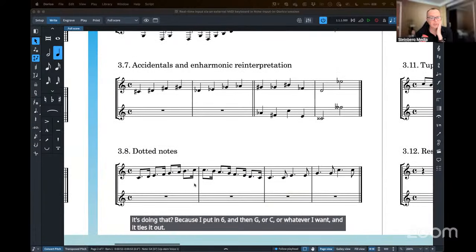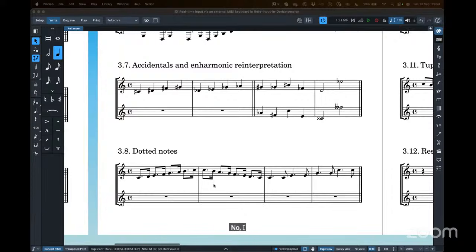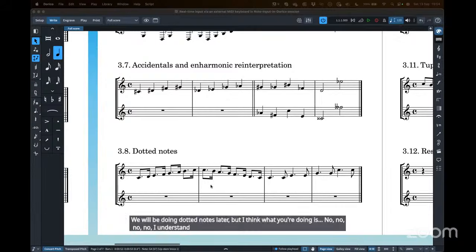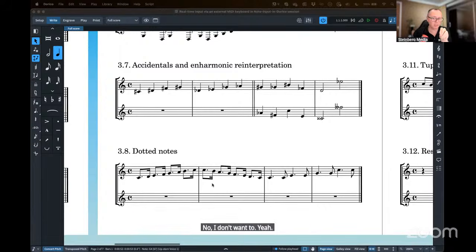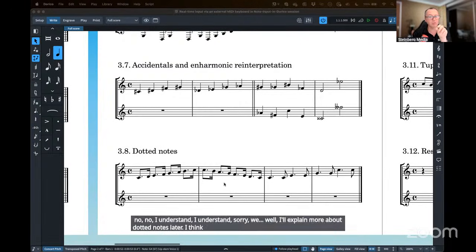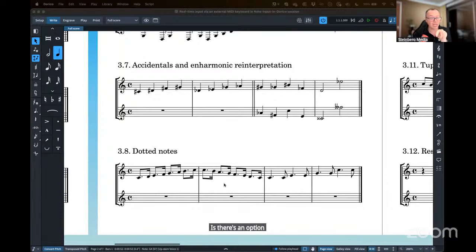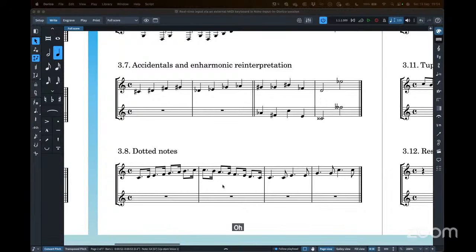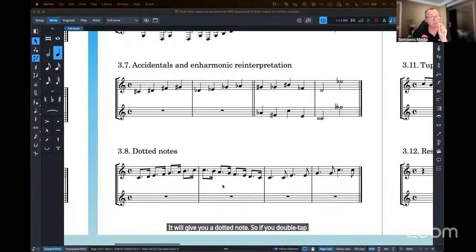We will be doing dotted notes later, but I think what you're doing is... I'll explain more about dotted notes later. I think what's happening in your particular case is there's an option in Dorico. If you double tap a number accidentally, it will give you a dotted note. So if you double tap 6, for example, you'll get a dotted quarter.